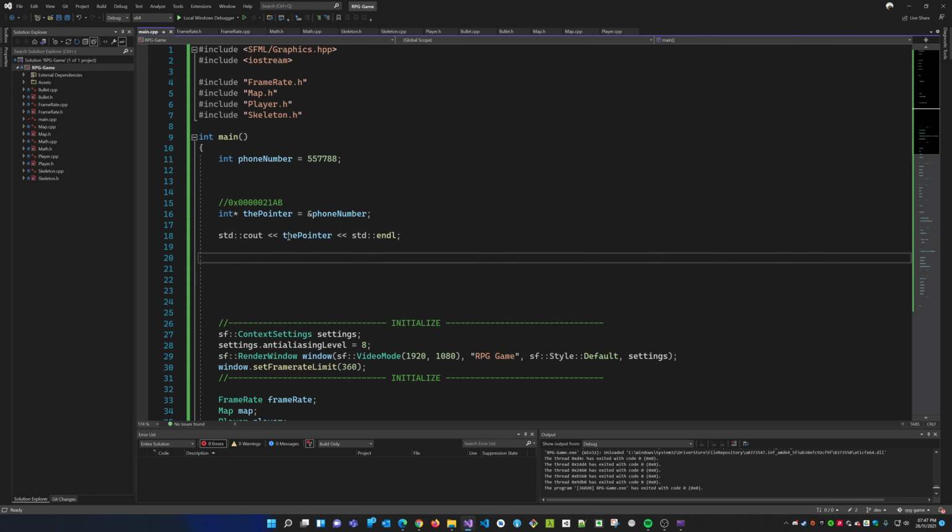Okay, how can I check the value of phone number? Because this pointer points to phone number's memory address, but how can I actually see what's inside phone number? Well, I can dereference this pointer. Dereferencing a pointer is putting a star before the pointer like this. Dereferencing means I'm going to go to this variable, right?